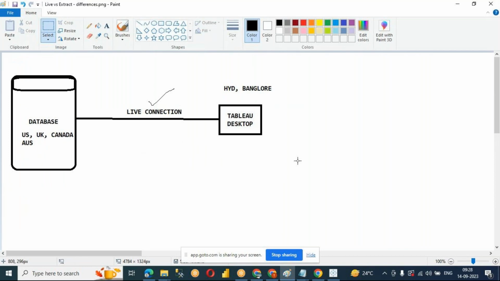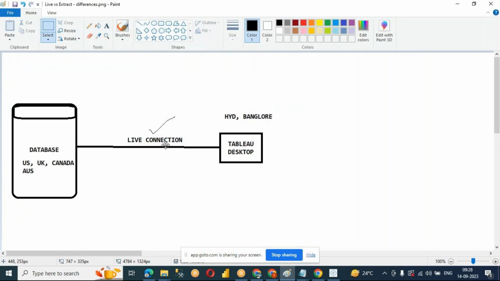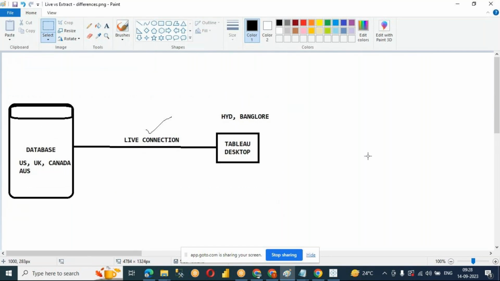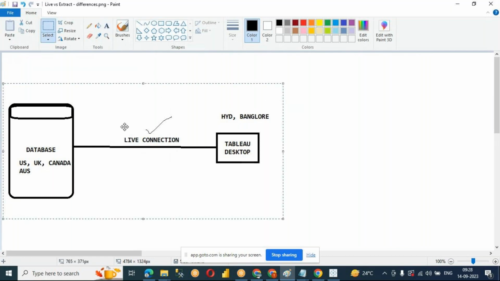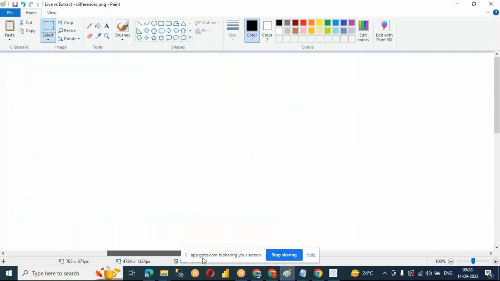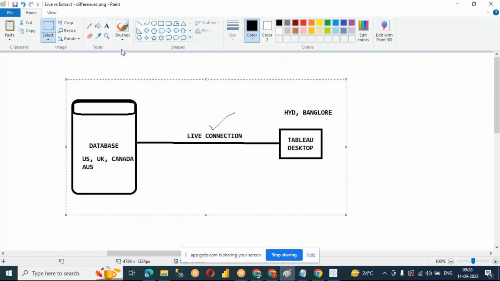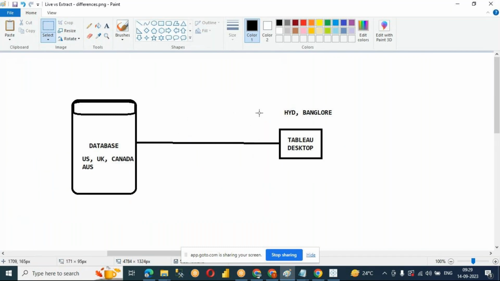Now, the second type of connection is extract. Extract means, yes, I have to get the data and store the data in my local computer. But why do you need that? Okay, why do you need that? So maybe some simple example here. Now let's say here, I'll take the same copy and just place it here. So this time it is not a live connection. I'll tell you the scenario, then we'll decide how you can work with it.